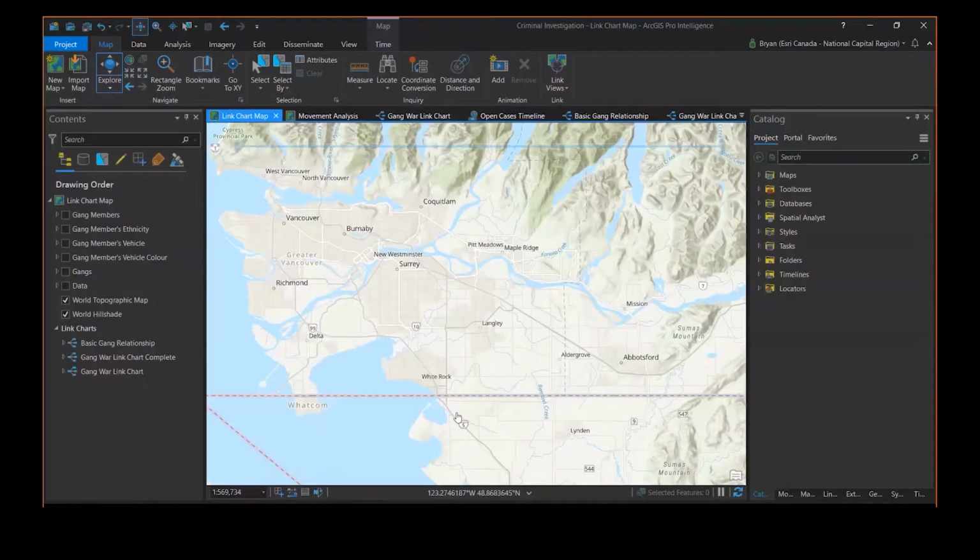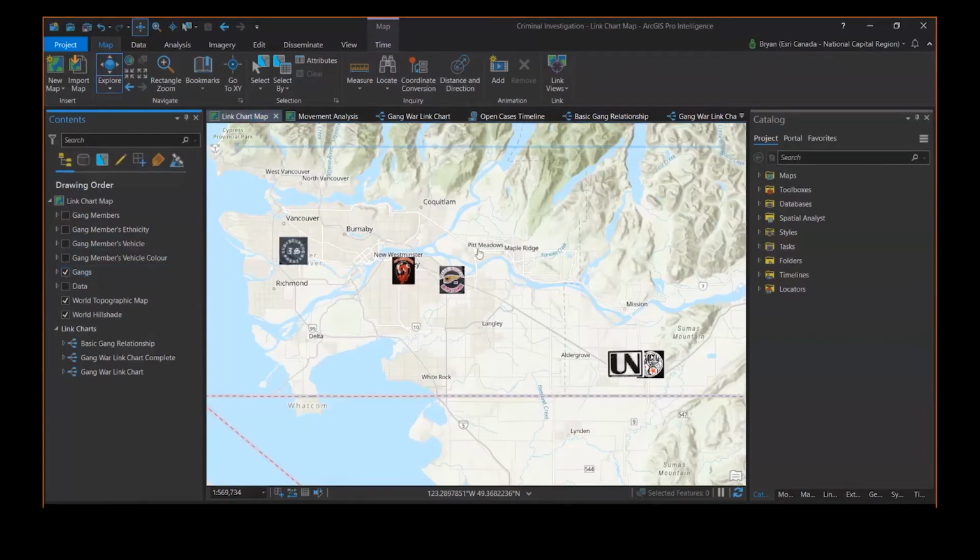So we're going to jump right into ArcGIS Pro Intelligence right off the bat. Here we are. I've got it in the nice dark mode, and we can see we have our nice tailored and simplified ribbons up at the top. The first thing I've done is, for all those gangs that I quickly mentioned, I've digitized their logos and placed them roughly where their headquarters are on the map. So this is one nice way to visualize that particular aspect.